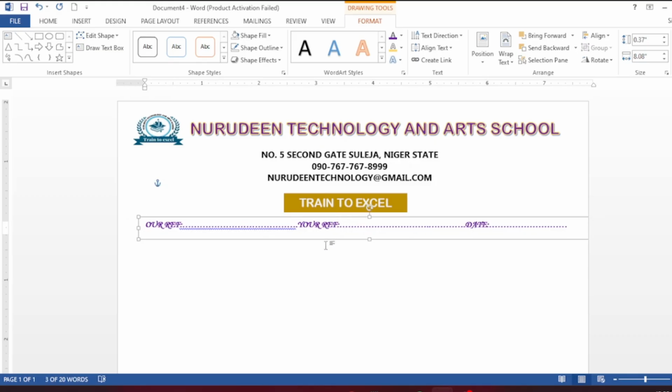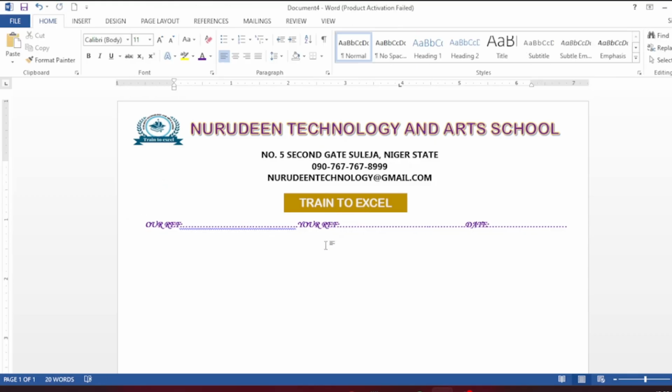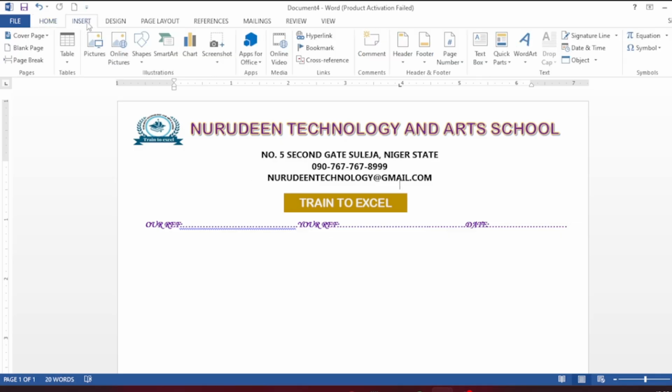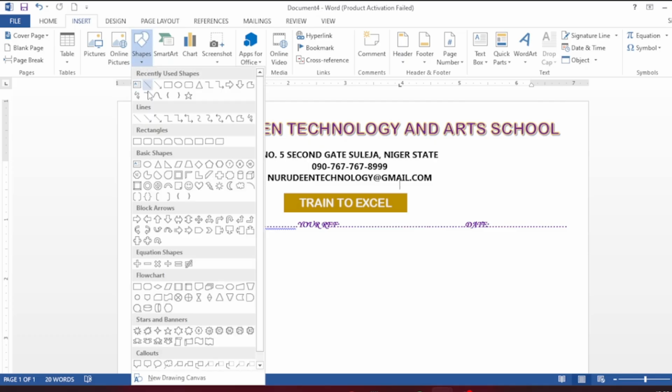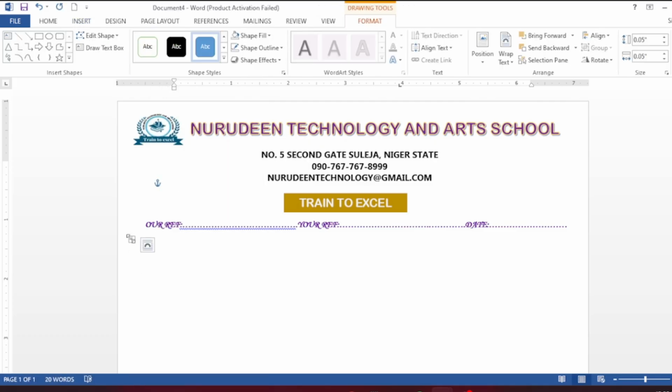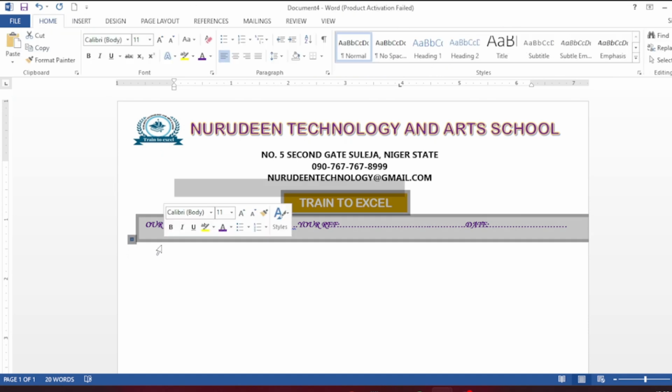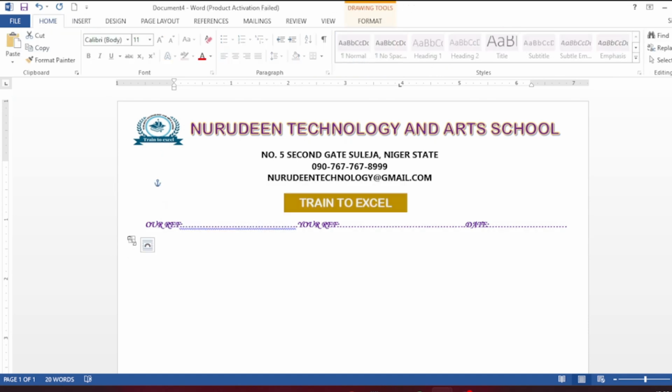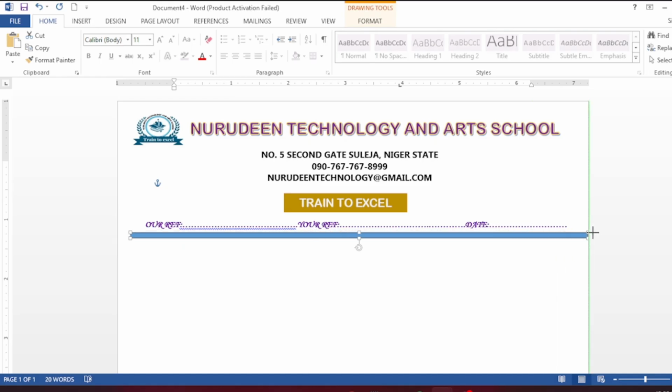The next thing is my letterhead is ready. As you can see now, this letterhead is ready. The next thing that I will do is to put a border. I will come here, carry the shape that I want. I want to use rectangle. I will put the border. This is the border.